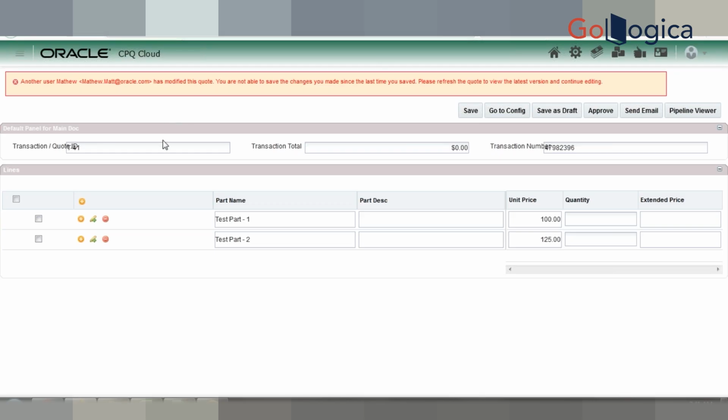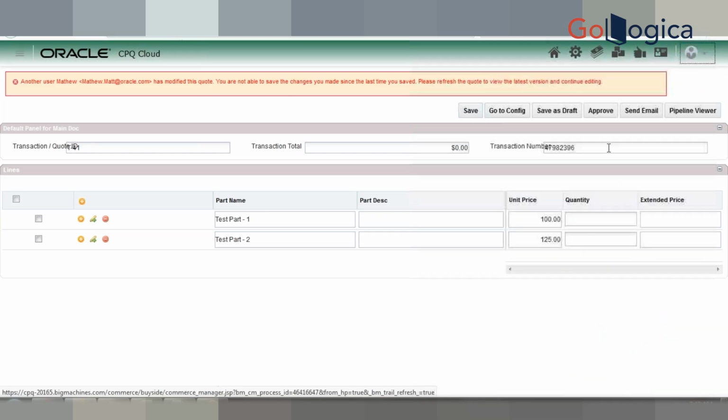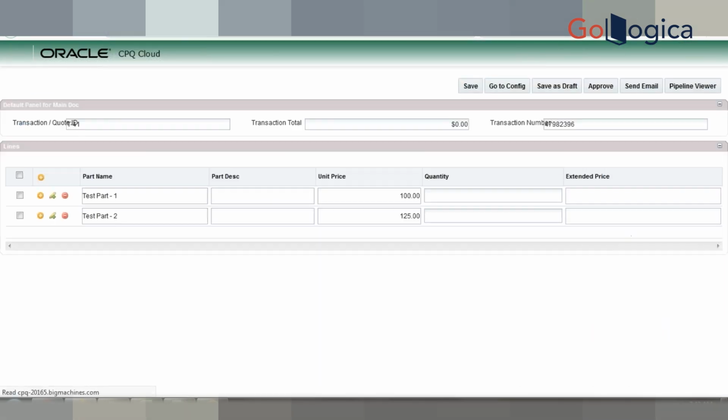To open it again, we need to know the transaction. So remember this T41, a transaction ID. Go to the transaction manager again. Let's open the port again. T41, yeah, this one. I'm opening it again.